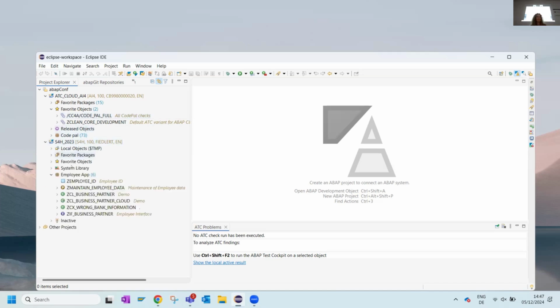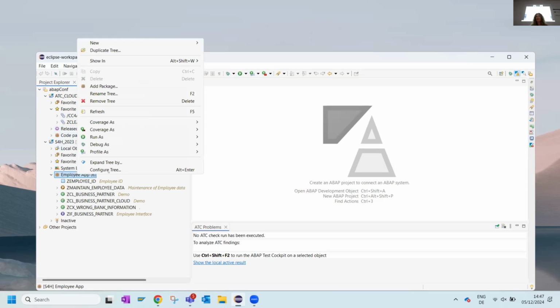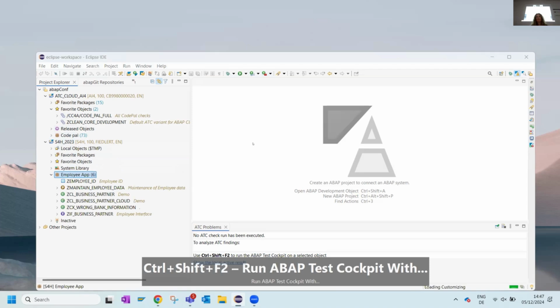Maybe it's a good tool. Maybe, okay, I will play around with that. And they told me I will find that in my ATC here. When I click on the package, for example, I can trigger these code checks. And this pop-up comes up.